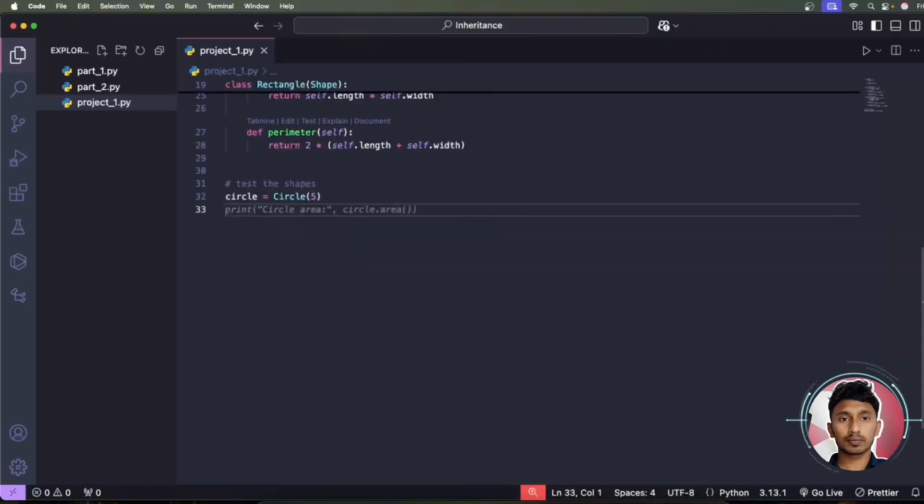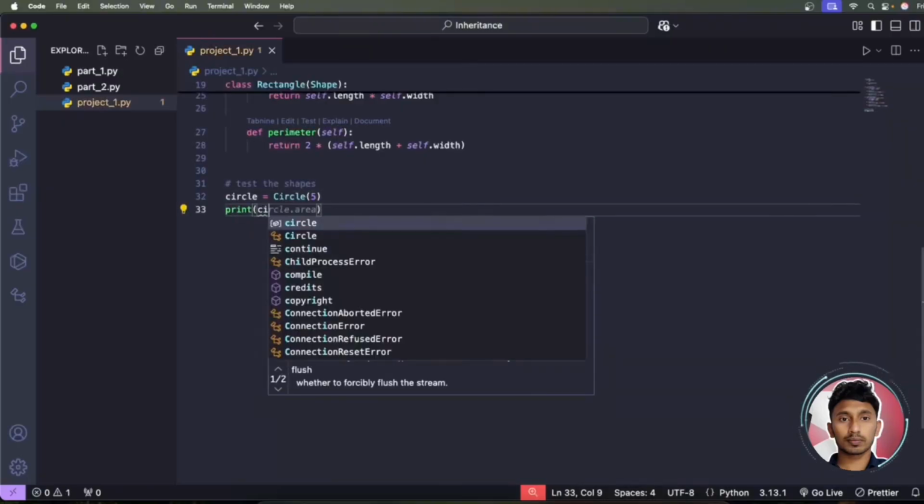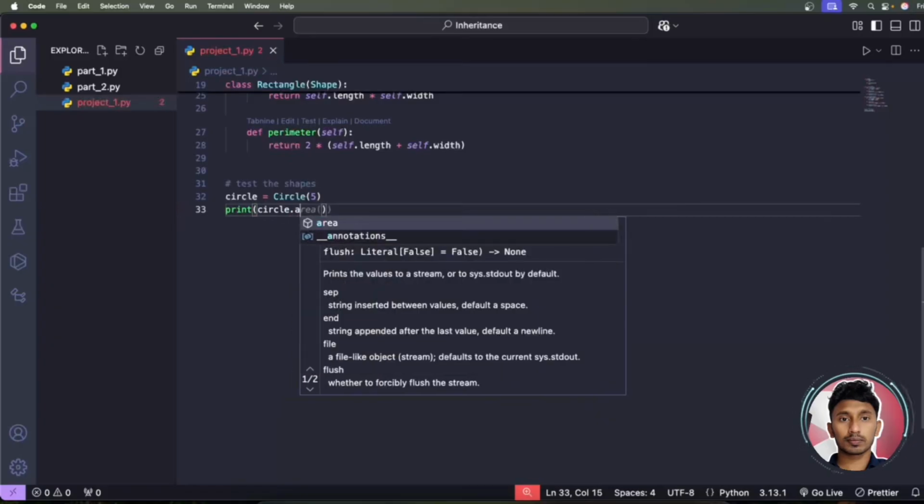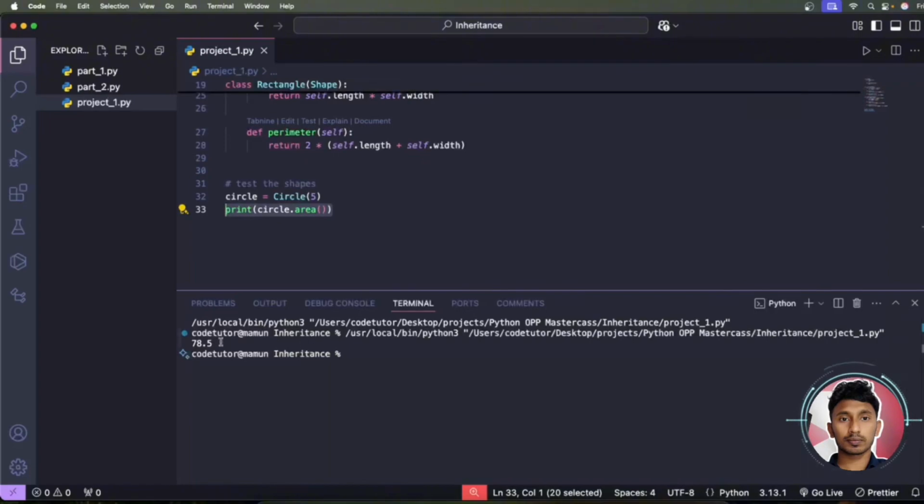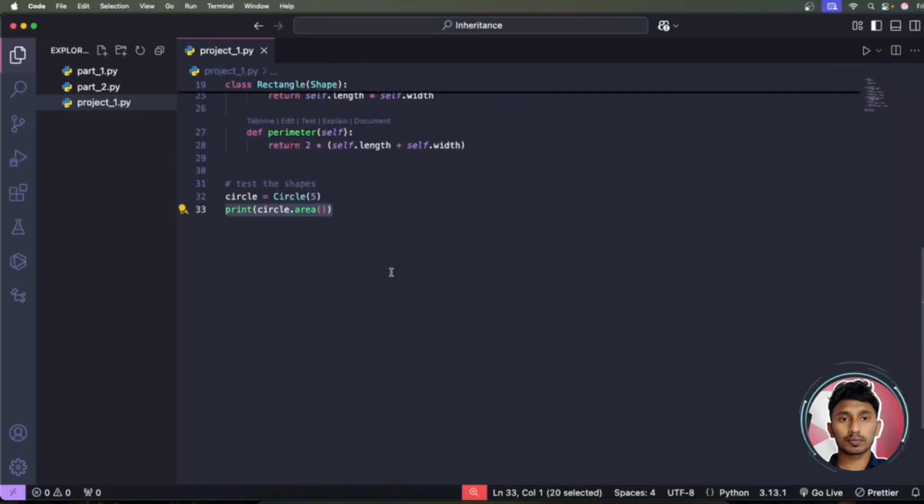Now if you just print circle.area method, then what output you will get? The output will be 78.5, something like that. So let me test it. If I run this, you can see 78.5. Okay, this is the calculation of the area of a circle.